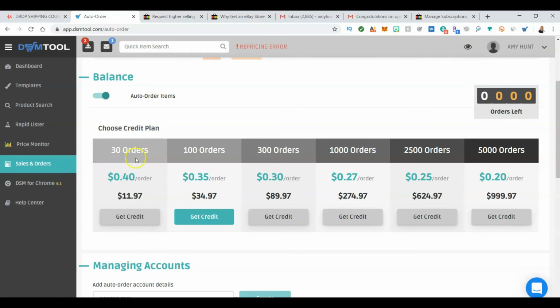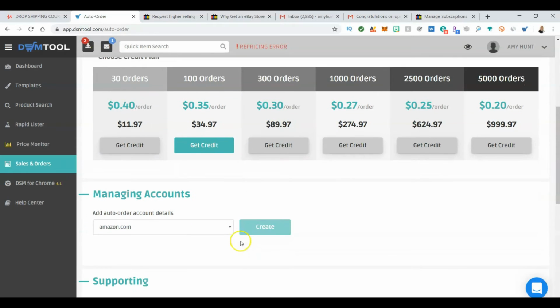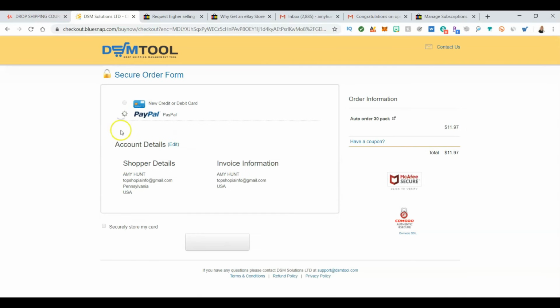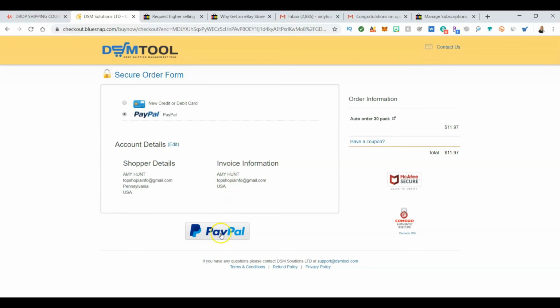To start off, I would suggest just start with something low. If you're going to go into it hardcore, then get a higher amount of auto orders and it'll order it for you. So let's just do get credit, and we're going to show you how to get through that. And then I'll pause it when it comes to my personal information. But you're going to choose a credit or debit card or PayPal. And if you didn't sign up for PayPal yet, just go to my videos on how to sign up for PayPal. But PayPal, I feel, is a very secure way.